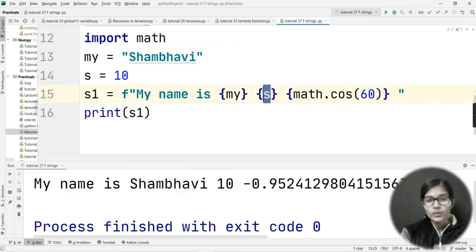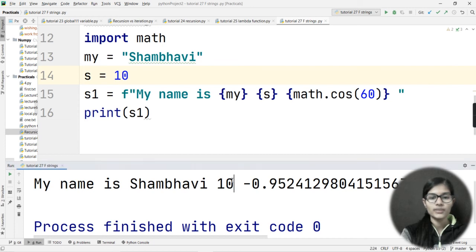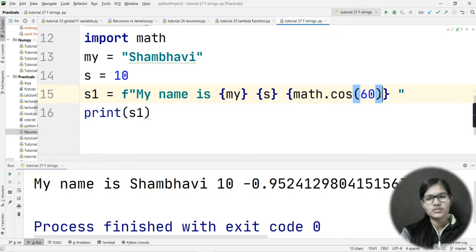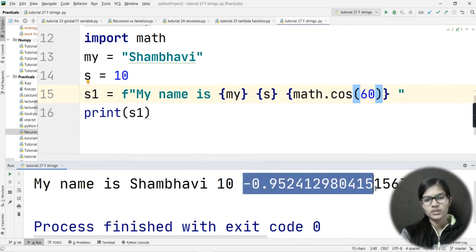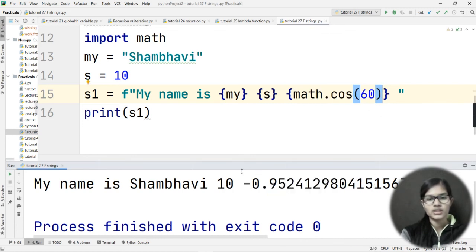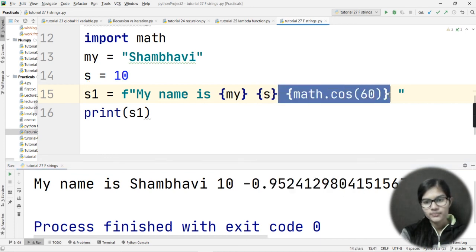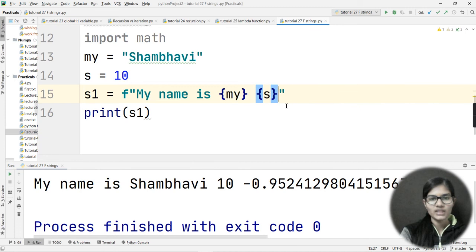Next, I had another curly bracket. Inside that curly bracket I had the s variable, and inside that s variable the value 10 was stored, so it simply printed 10. Other than that, I was using math.call60, so it just printed 60. This was a way of telling you that you can use these things also. But let me just erase these things, and now let me quickly run this one.